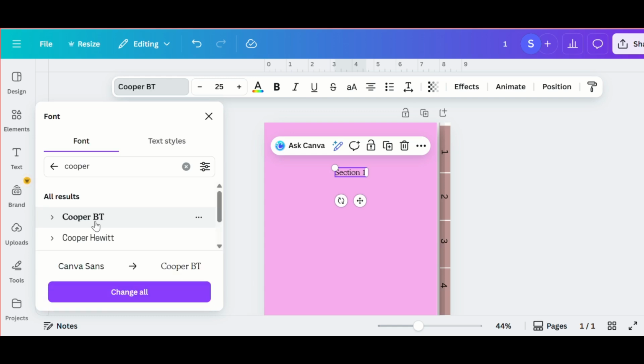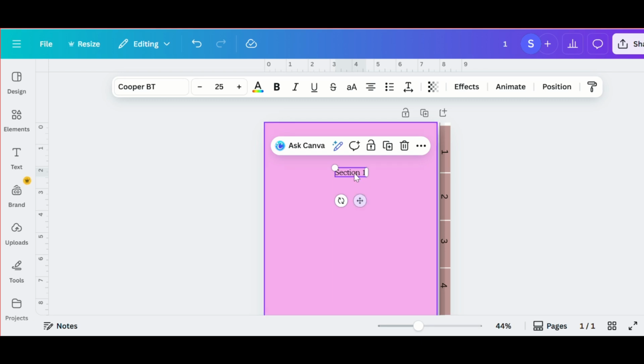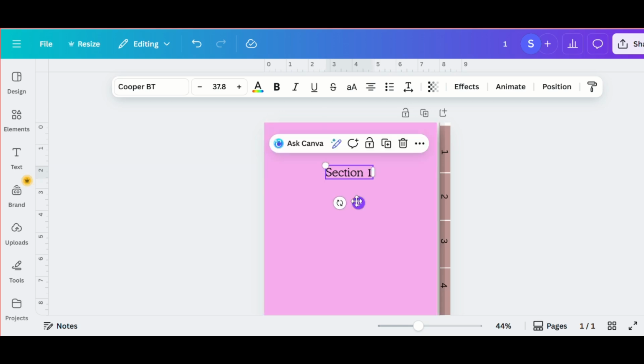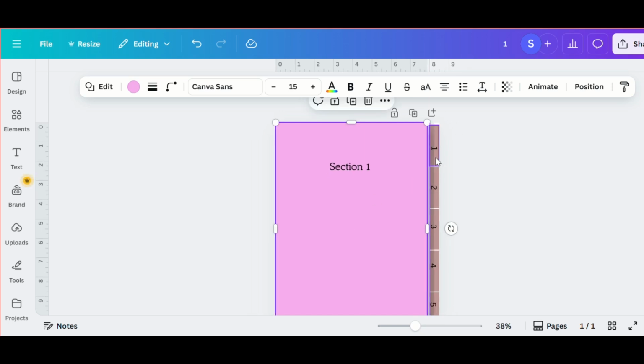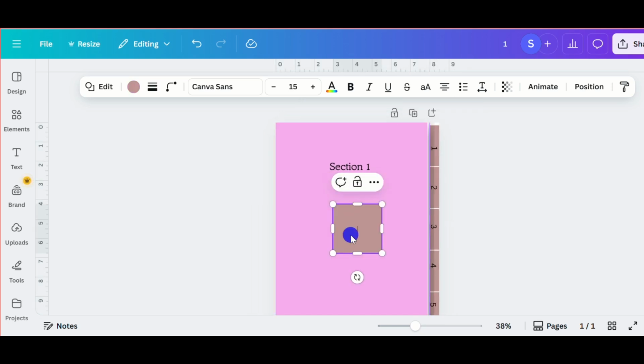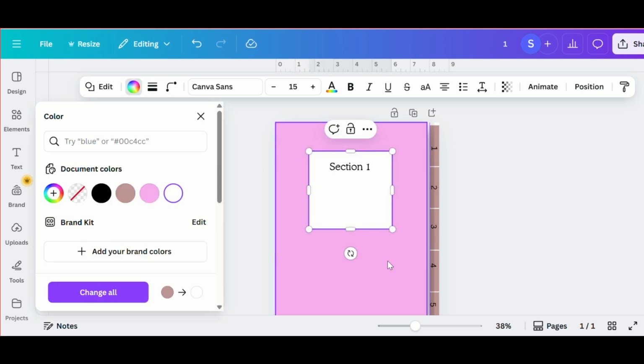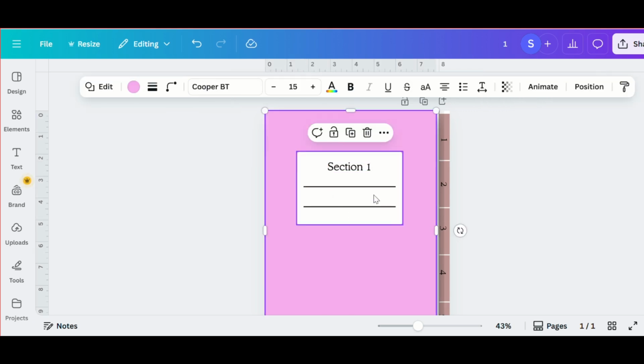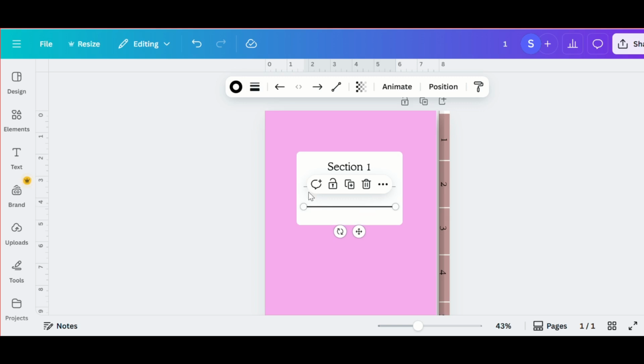So this section will appear when you click on this first tab right here, and then I'm going to change the font to Cooper BT and then click change all, so that way the numbers will also be updated to that font. So now I'm going to put a section header up here along with some lines. So this gives the user an area to write what their custom section will be.